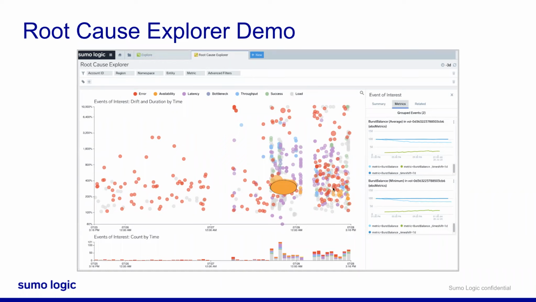What we see here, for example, is that all these red clusters are letting us know that errors have occurred. It's letting us know when on the timeline it occurred. Looking at the past 24 hours, or in this case the past 3 days, we know that this happened an hour ago or 2 days ago. And the y-axis is the drift, the deviation from the norm. The lower the y-axis, the more normal it is. The higher it is, the more abnormal it is.